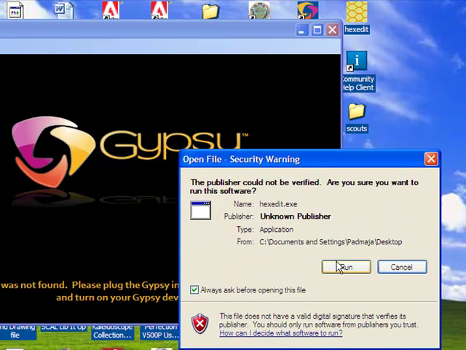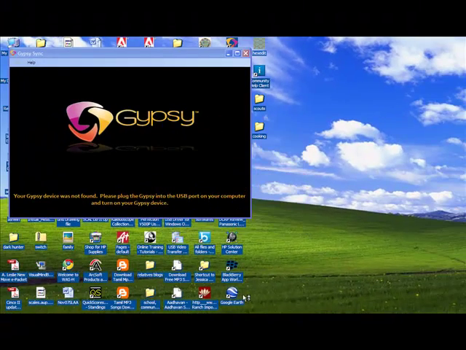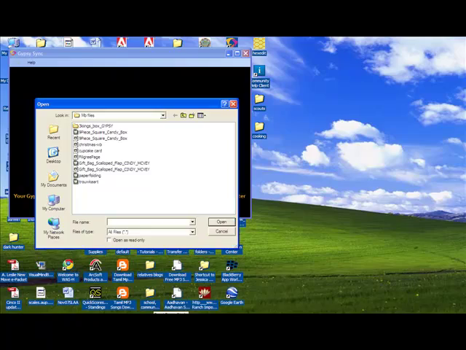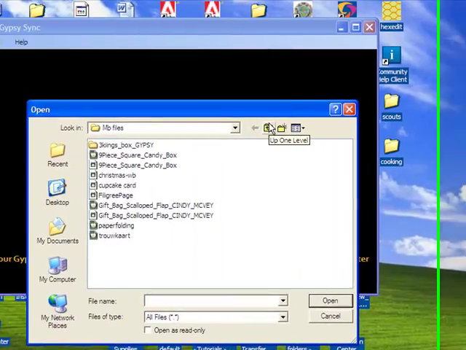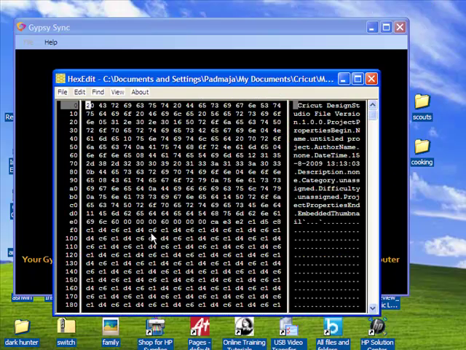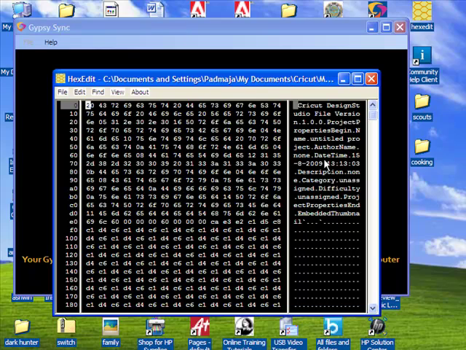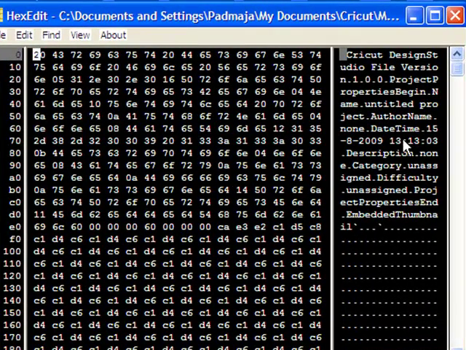You can find the URL in my previous post. So this particular editor is called Hex Edit. So what I'll do is open this file and it'll bring me to this screen. You have on the right hand side frame after the Cricut Design Studio file version everything date time.